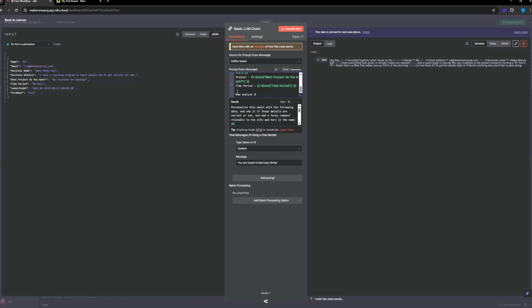Now analyze the info and create a plan. Create an overview of what you would do for the business details provided and project and time period provided, and send it via mail. Should be personalized. So that's it, and done.